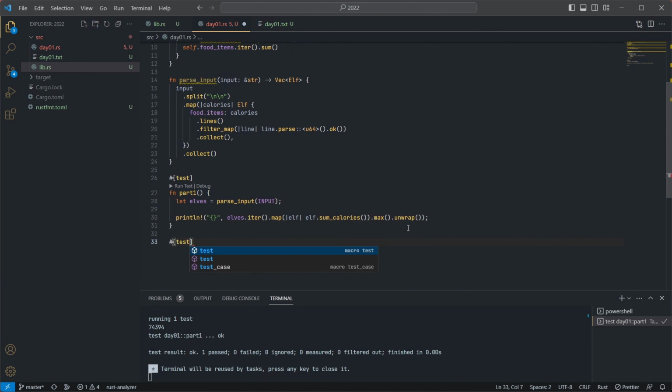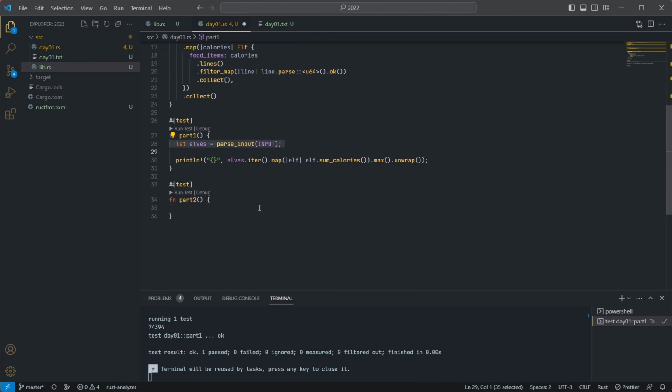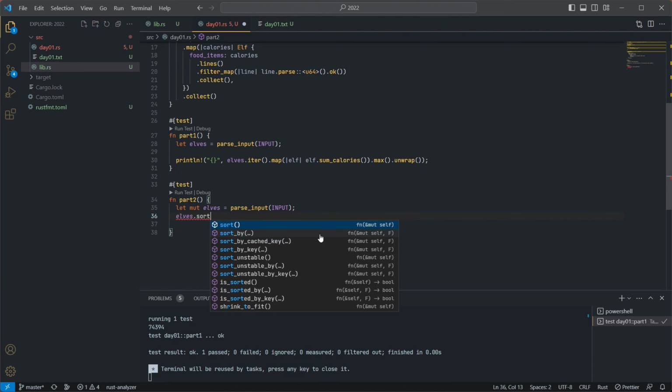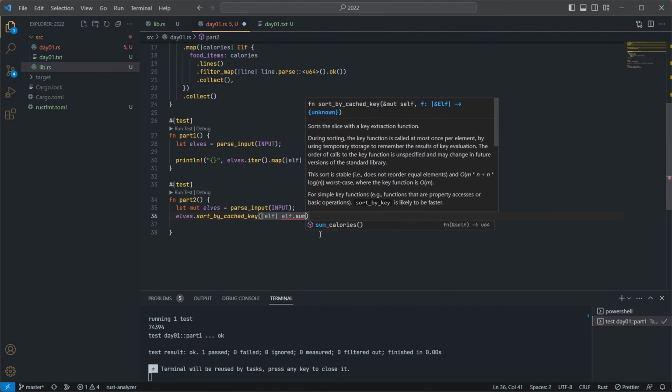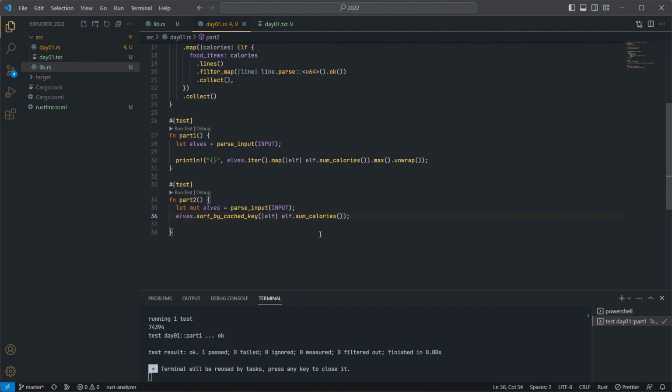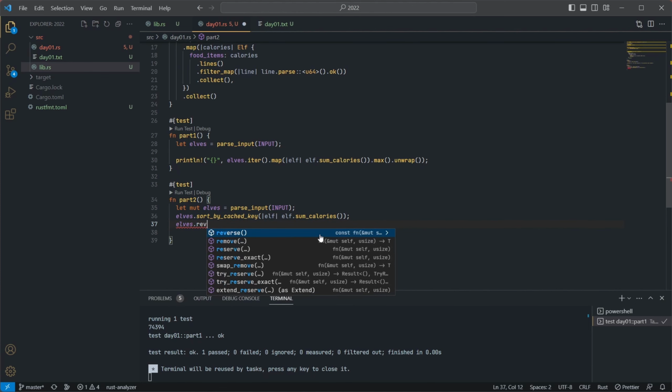Yeah. Okay, let's add a function called part 2. As usual, we need to pass the input, and then, how about we just sort the array, right? Sort the vec. Sort by cached key. Elf.sum calories. That should do it. Then the first 3 are actually the elf with the least amount of calories. So we need to reverse it as well.